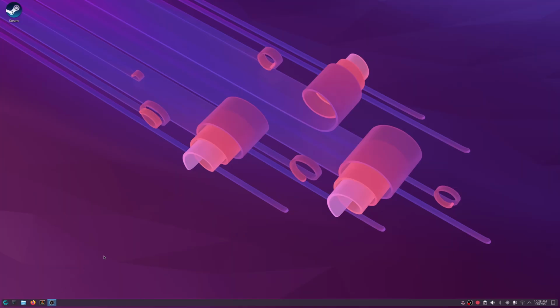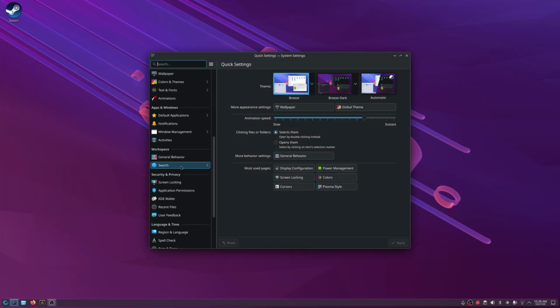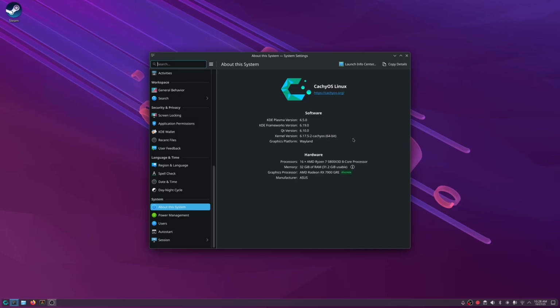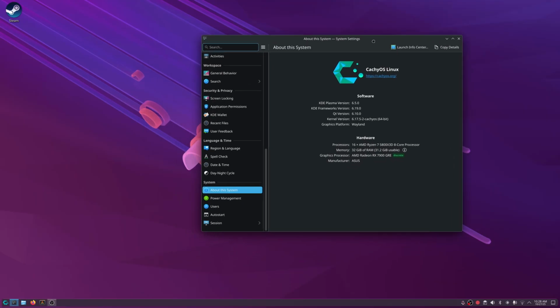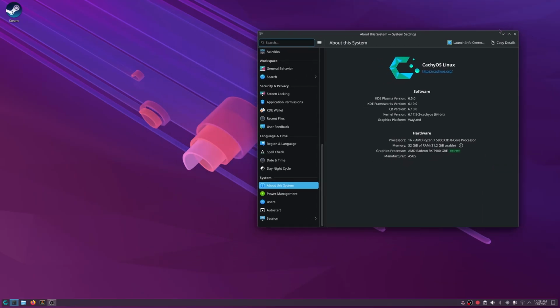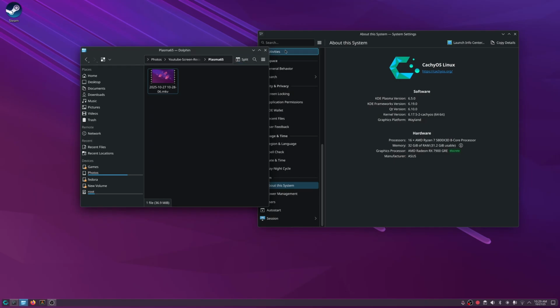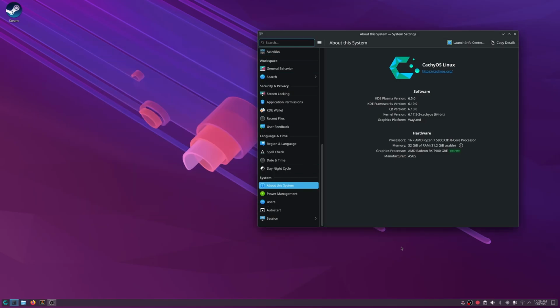Today we're taking a look at KDE Plasma 6.5. I went ahead and booted into CatchyOS just to give it a check. So we scroll down here. I'm just going into the settings real quick. As you can see, it's KDE Plasma 6.5. And something you do notice is it's rounded at the top and rounded at the bottom, and even in the files, it's the same. So that's a nice different touch that they've added there.